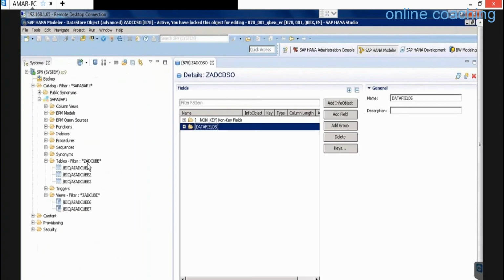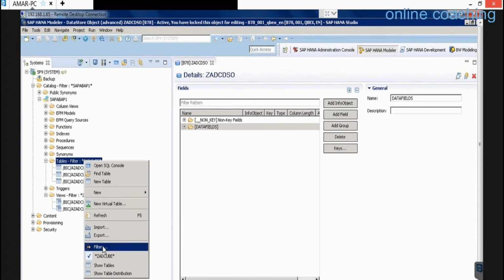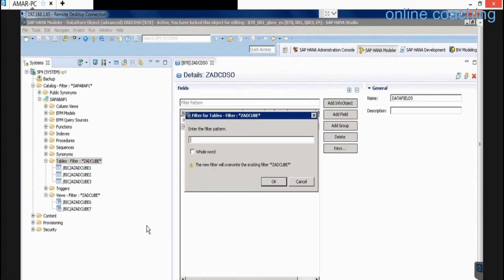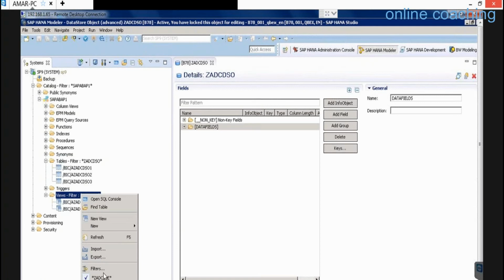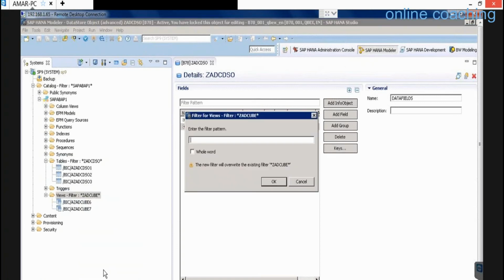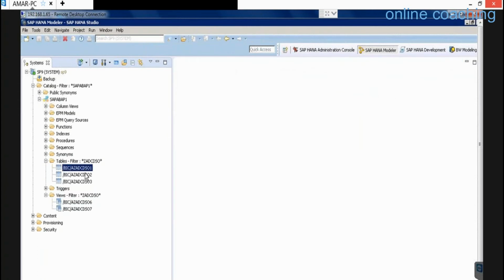Again, it will have the three tables, ZADC DSO. So now I got again one table to again. I'll have two views and three tables. Since it's a DSO, one is the new table, two is the active table, three is the change log table, and 7 will be a reporting view. So now we'll see 7 is created on 1 and 2.